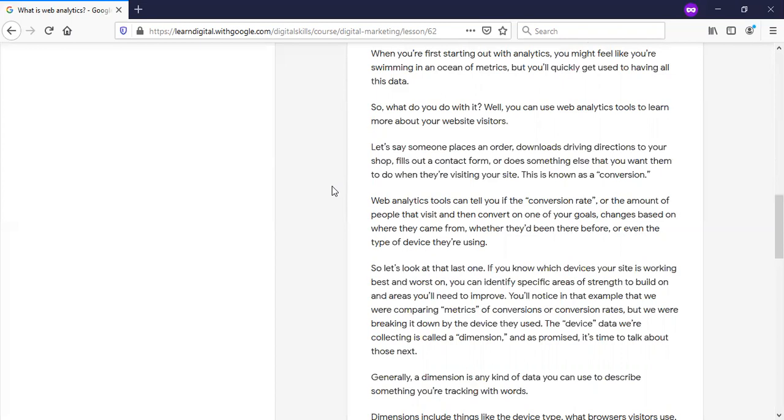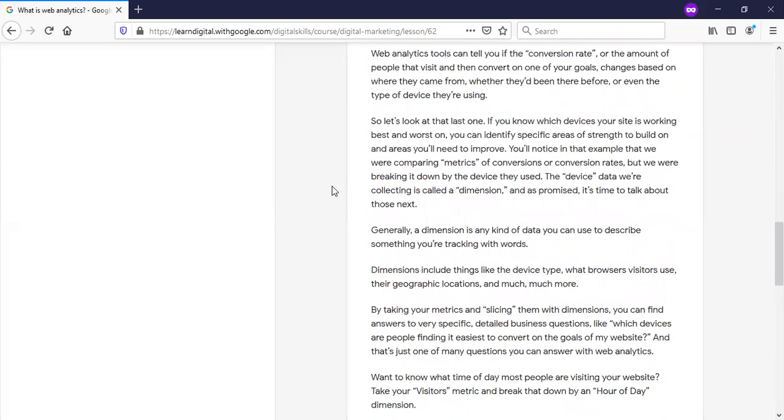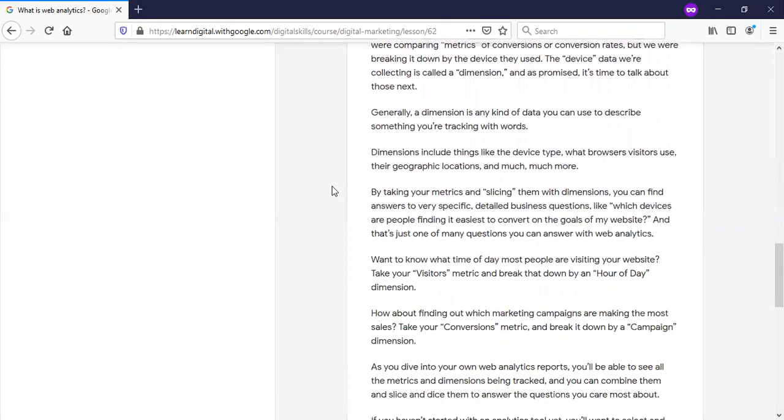Generally, a dimension is any kind of data you can use to describe something you are tracking with words. Dimensions include things like the device type, what browsers visitors use, their geographic locations, and much, much more. By taking your metrics and slicing them with dimensions, you can find answers to very specific, detailed business questions, like which devices are people finding it easiest to convert on the goals of my site. And that's just one of many questions you can answer with web analytics.